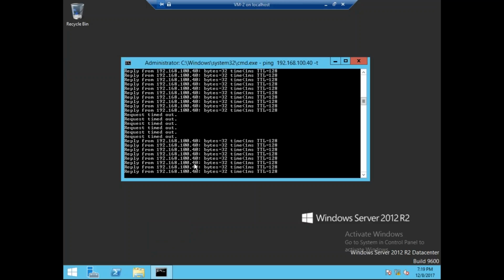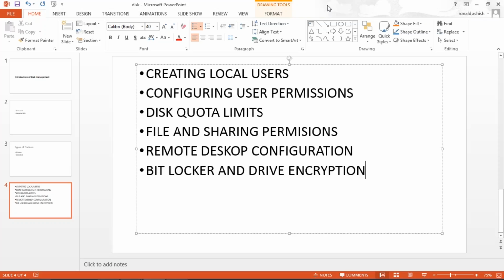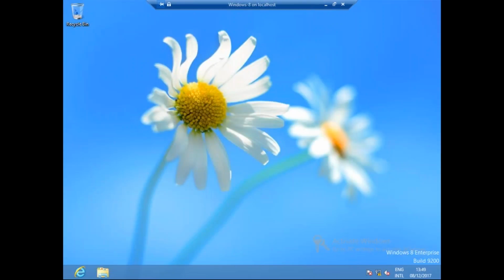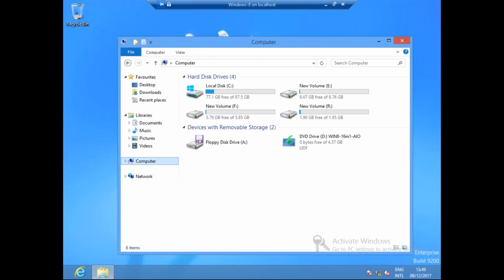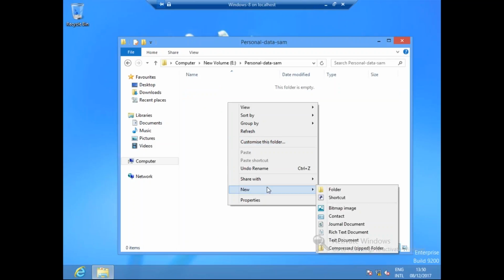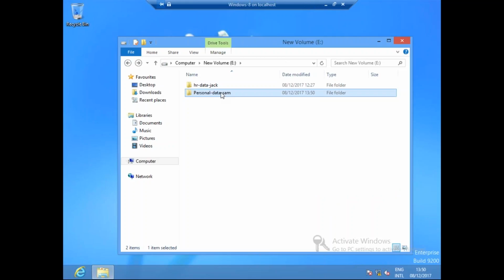This is the basic network security features actually. Next, we'll move on to folder sharing permissions. So we'll go to Windows 8 machine. So we created some folders, right? So yes, personal data. I'll keep some test. So you can just share this one.